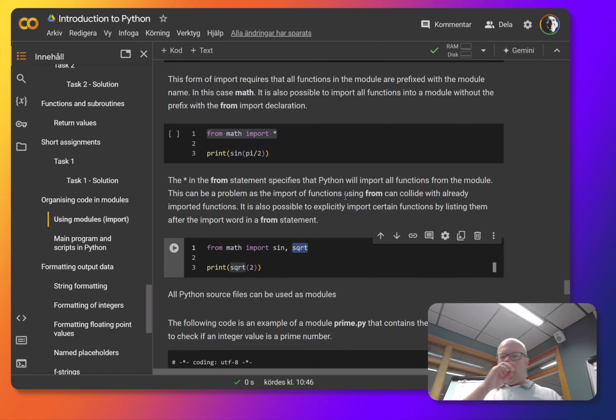I will get back to more when I go to Numpy. You can also actually import and give it a different name.